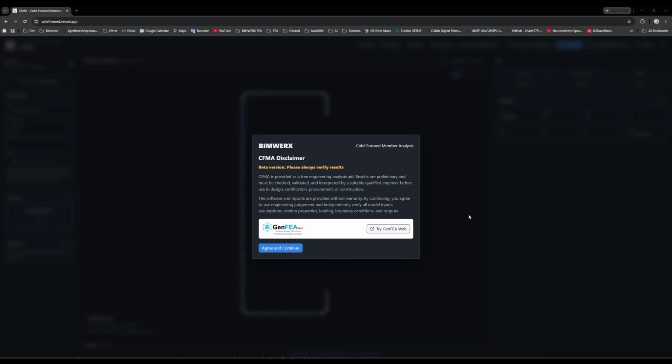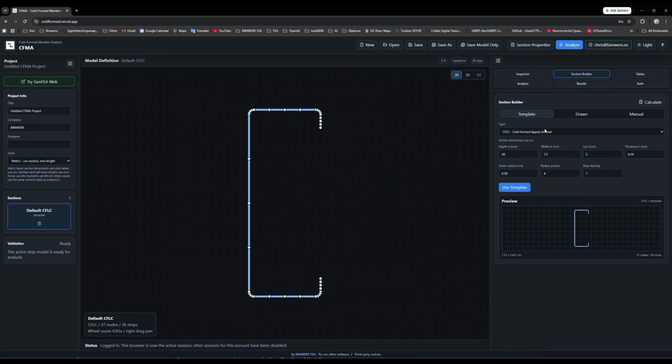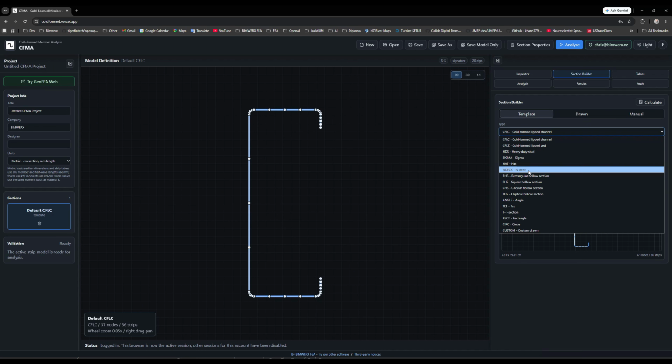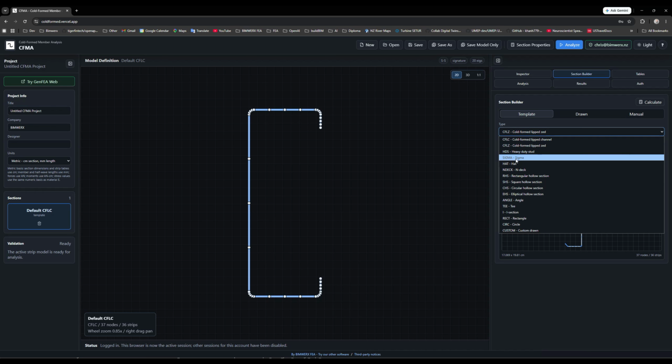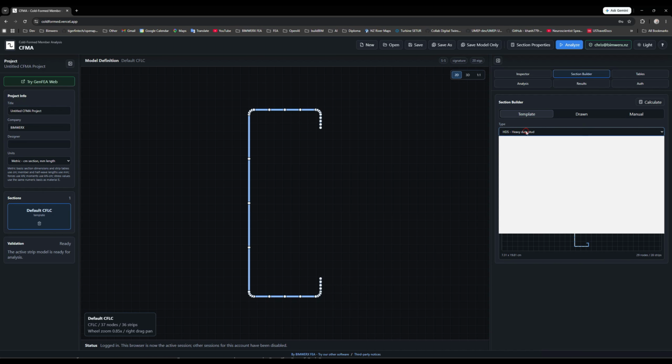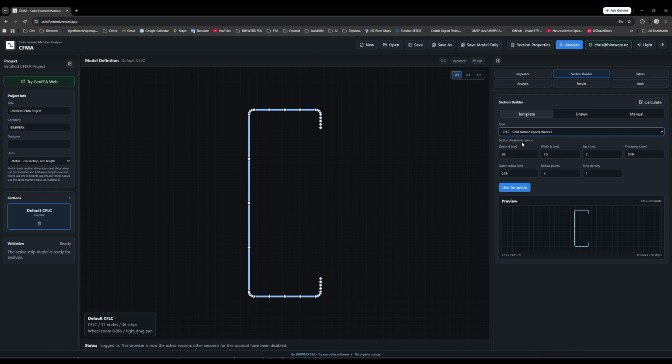You start off with the section builder. When you click on section builder, you can choose from a list of templates for typical sections. We'll just stick with the cold form lip channel, but you'll see there's one for cold form lip zeds, heavy duty studs, sigma type sections, deck sections, and a bunch of other ones. So we'll just stick with the default.